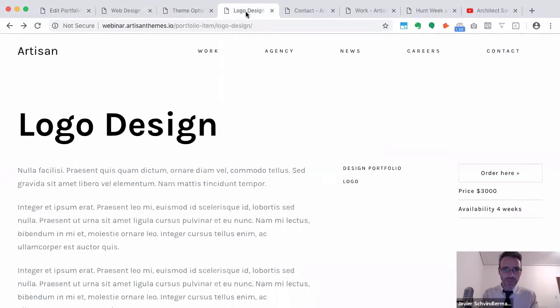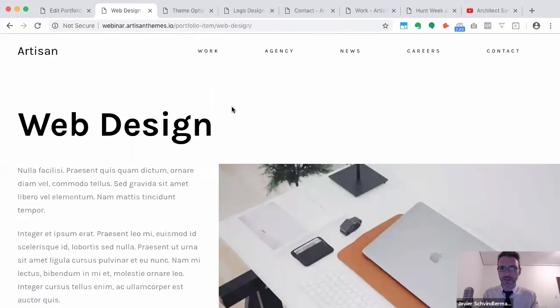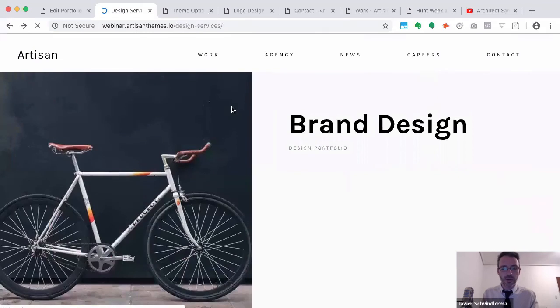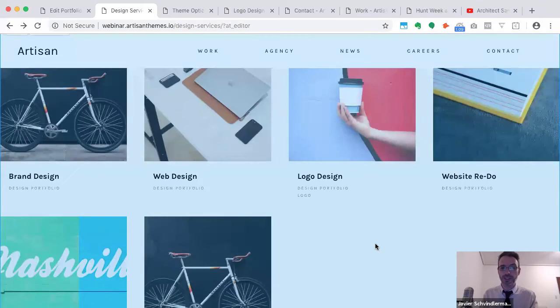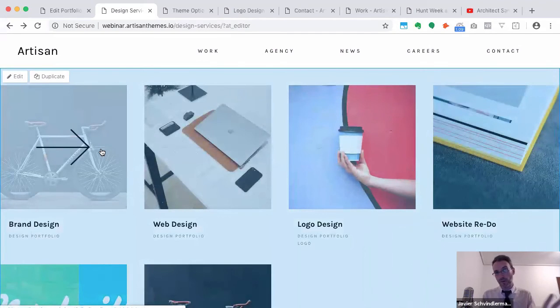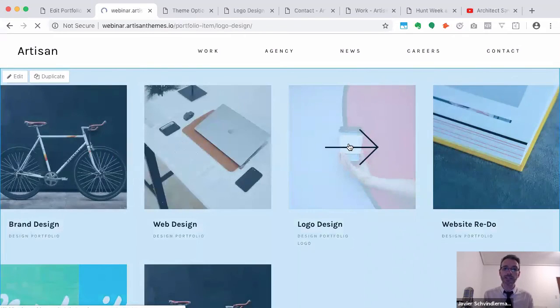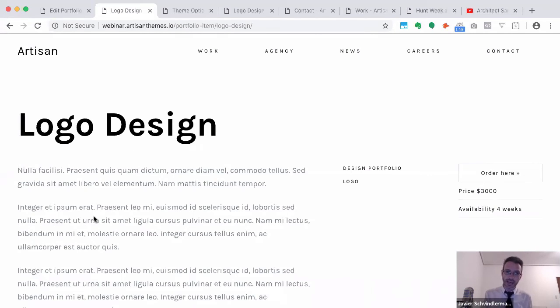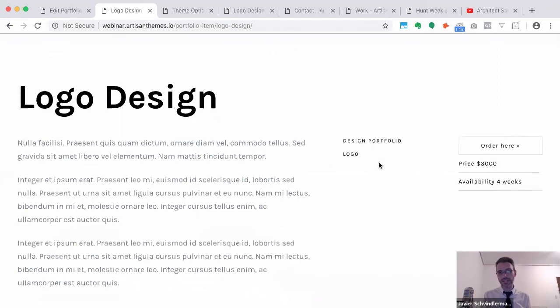Right now, we have our design services page where each portfolio item links to its own portfolio item, as of course you would suppose it happens. So if I click on logo design, I'm taken to logo design, and then I have the content and the categories and the order here link and the price, availability and such.